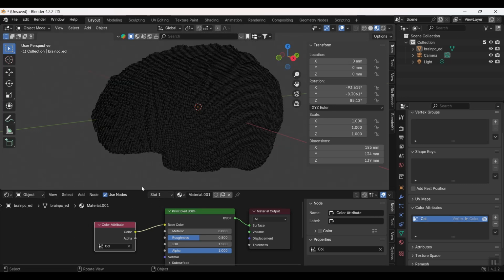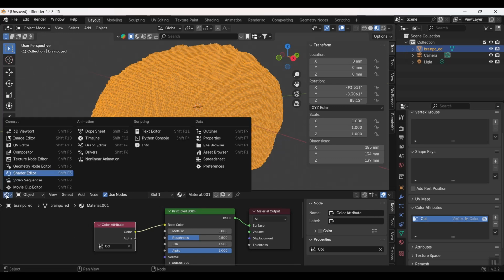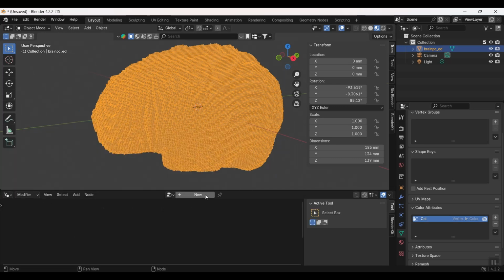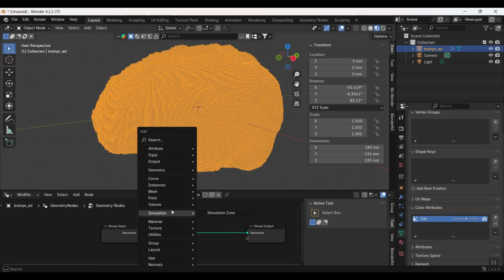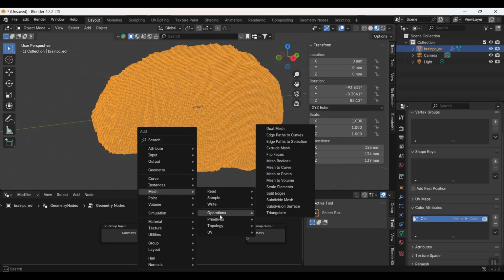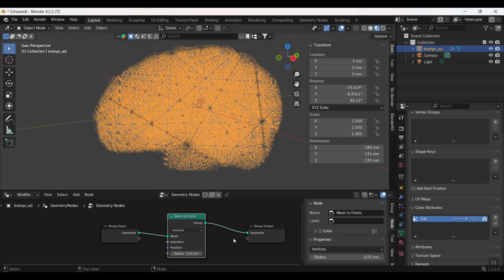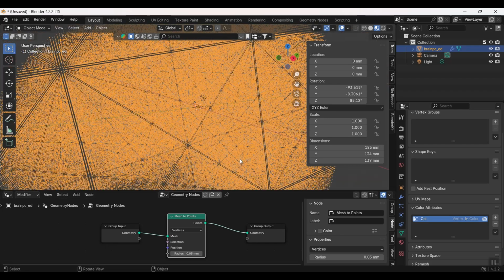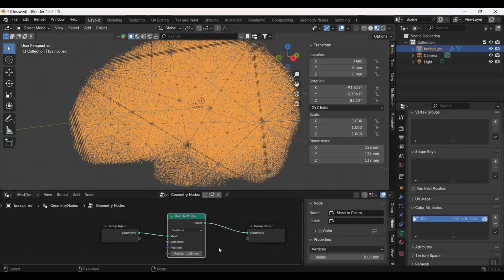So we need to do one more thing. Now I'm going to open the Geometry Node editor and click New, and scroll out if you need to find where that went. There it goes. Shift A. We're going to go under Mesh, Operations, Mesh to Points. Okay, so now something happened. We have some different little points, but we're still not seeing the color.